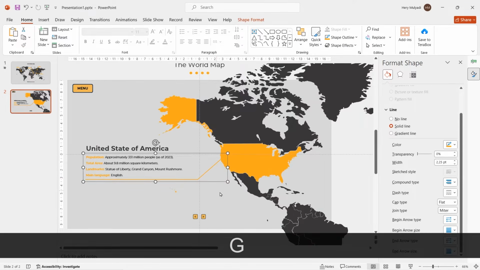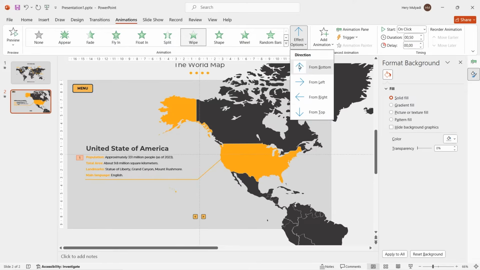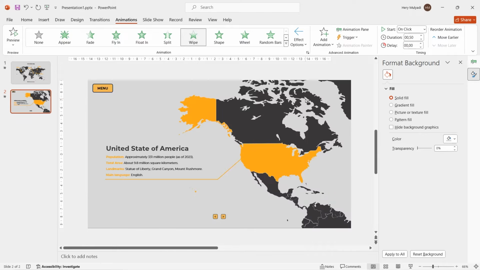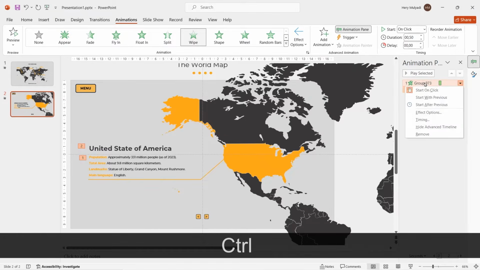Select and group the lines and then add wipe animation. Make sure it appears from the right. For the text, I also add wipe animation with the same direction. On animation pane, make everything start with previous.